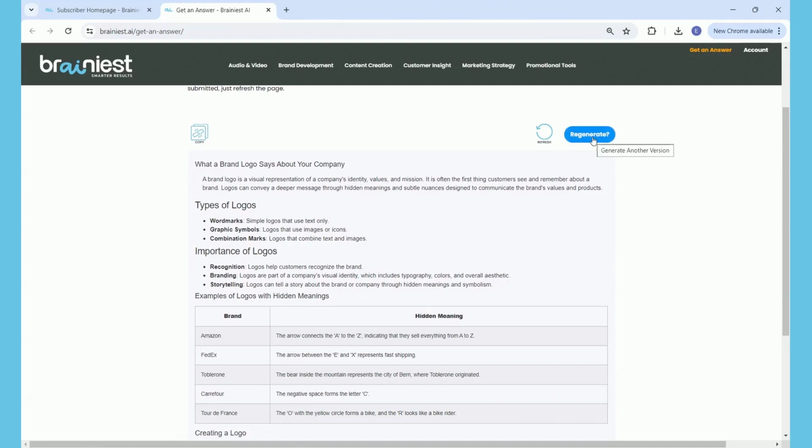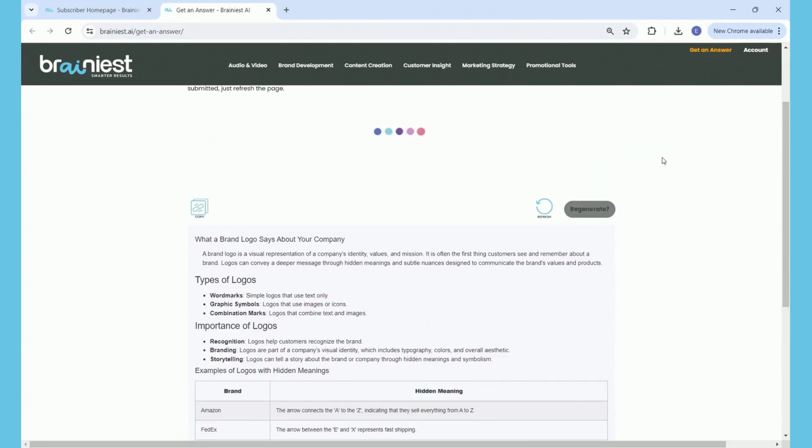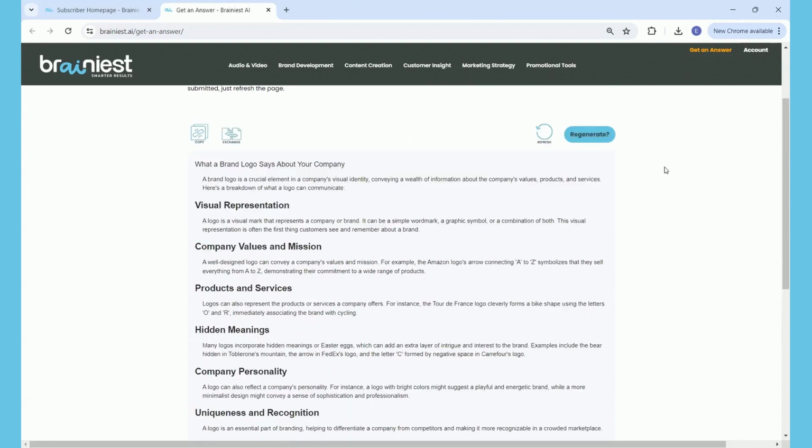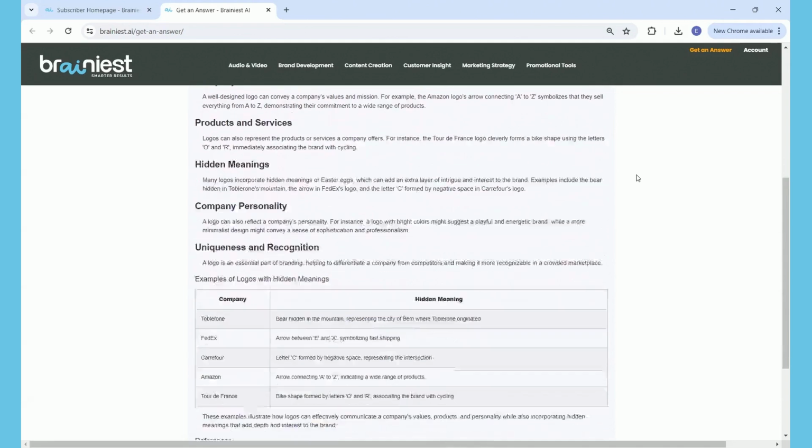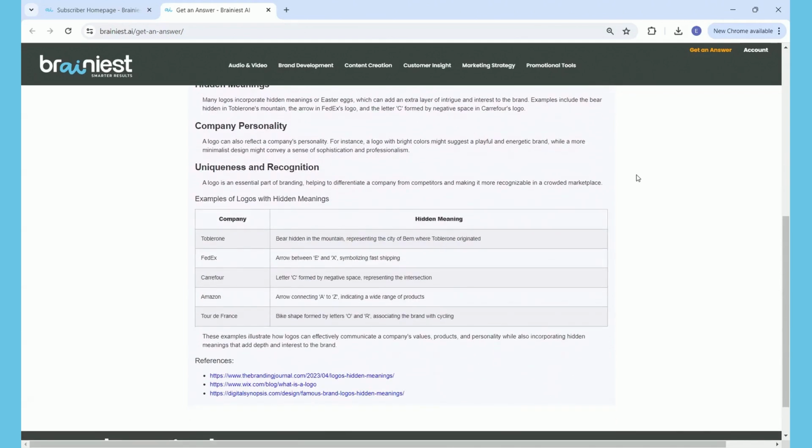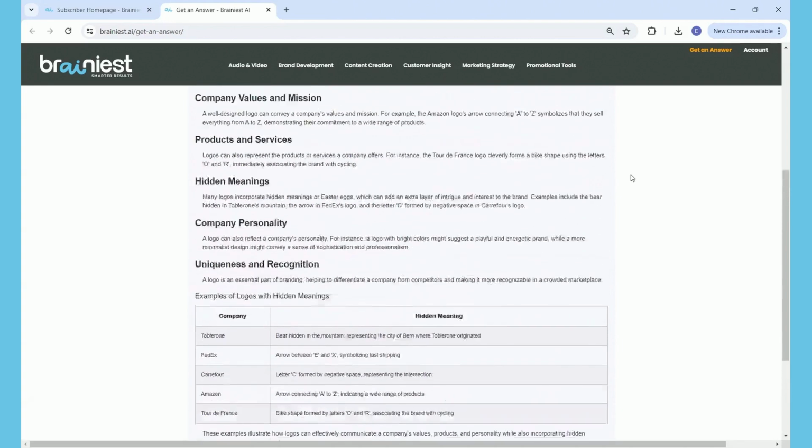It keeps all of the same fields filled out, and you simply are getting a slightly different answer from your AI model. This is true of all of our applets when you hit regenerate. And now you have a slightly different answer in a different form. It breaks it down into visual representation, what it says about your company values and mission, and on and on. It gives you some examples of a company and the hidden meaning behind their logo.